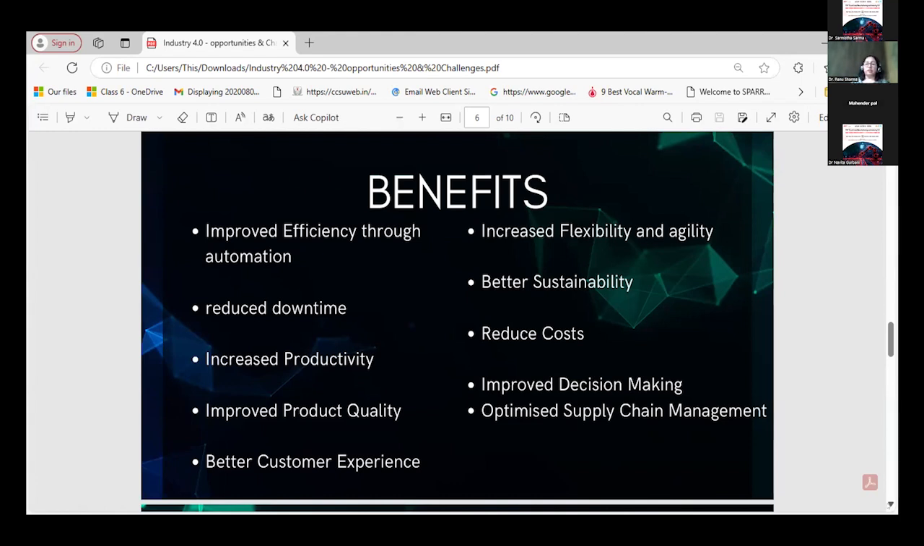Increase flexibility and agility. It means that you can quickly adapt to the customer requirement, and quickly adapt to the changes in the market and customer requirement. So if you are designing a product and the customer wants something else, you can quickly change the design. With the help of 3D printing technology, you can go for flexibility and agility, which is the need of better sustainability. If you can reduce energy consumption and reduce waste, you can go for better sustainability.